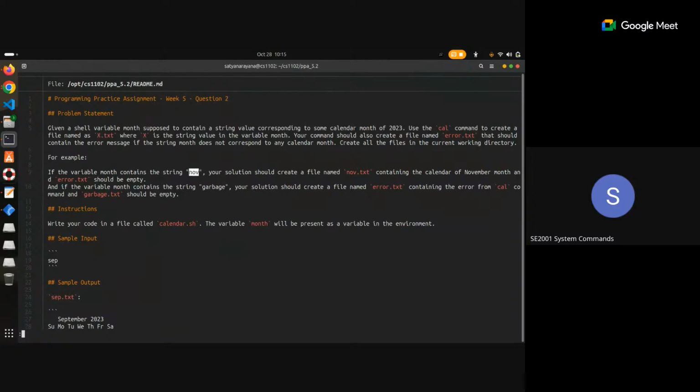Make sure I used it. January is a complete month, but it might be 3 characters. Your solution should create that mov.txt, just 3 characters of month name, containing the calendar month of, yes, I already know that. The November month calendar, okay, of 2023. Yes, 2023 might be constant, right? Yes. So the November month, okay.